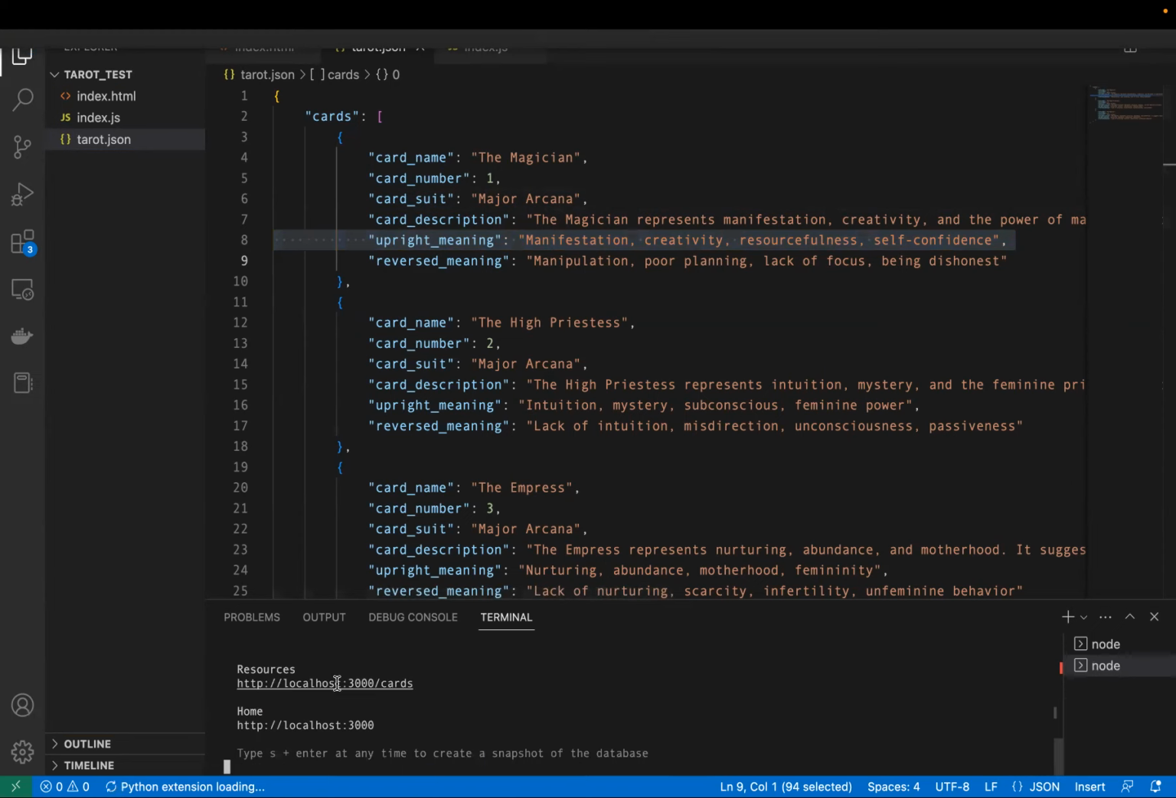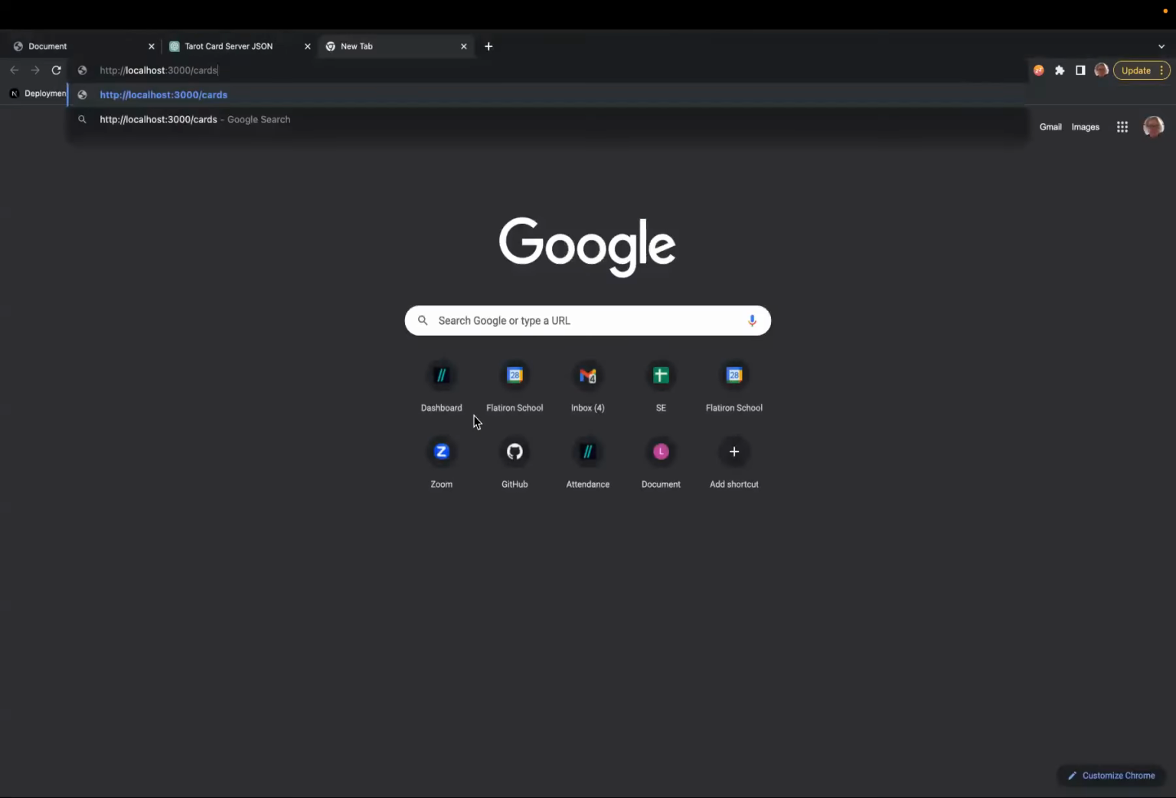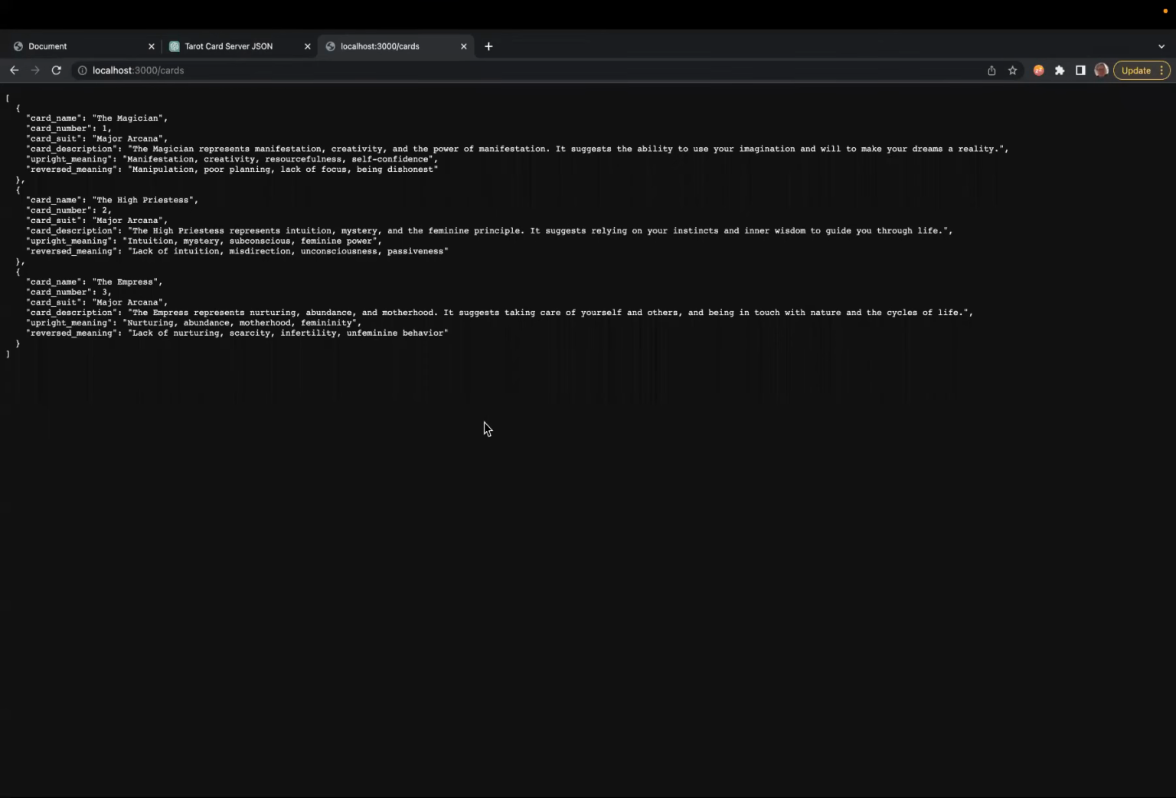Great. Here is our link here. I'm going to copy it because it seems like it wants to open up in a new window. Hey, there's my server. So my server is running on localhost 3000. We're getting that data.